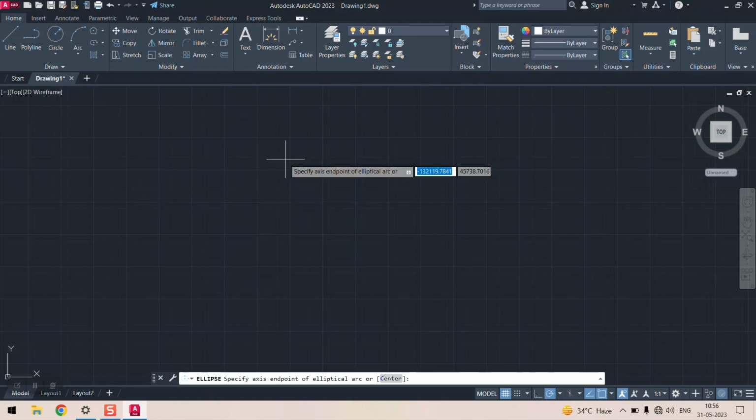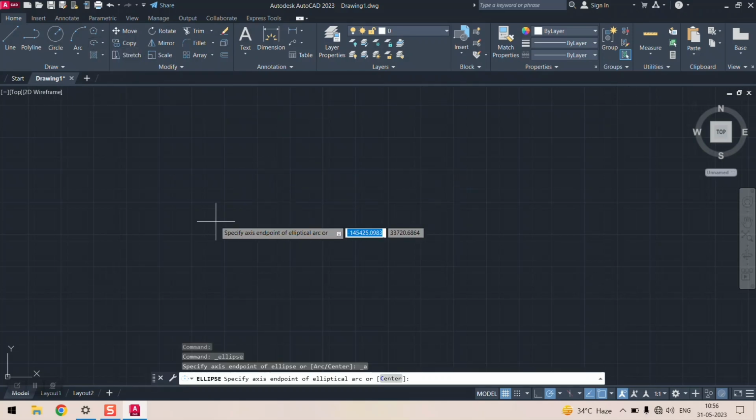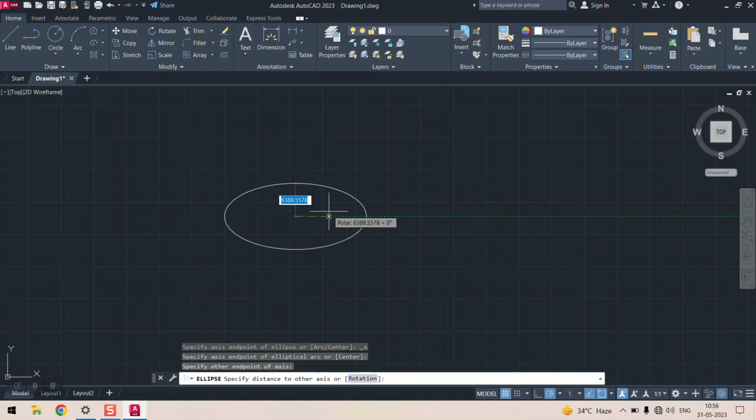So in order to do that, first of all we'll create an elliptical arc. Elliptical arc means this is your first point, this is the end point, and this is the ellipse, and how much you want. Specify the end. This is the end, and you can create it from this side to this side. Either way, you will be creating an arc.